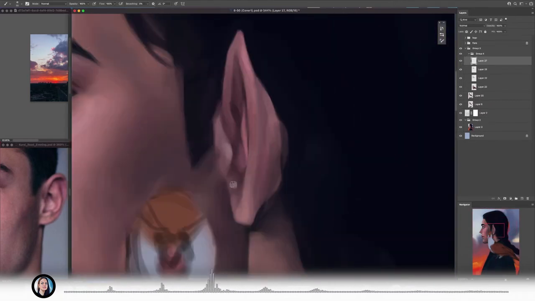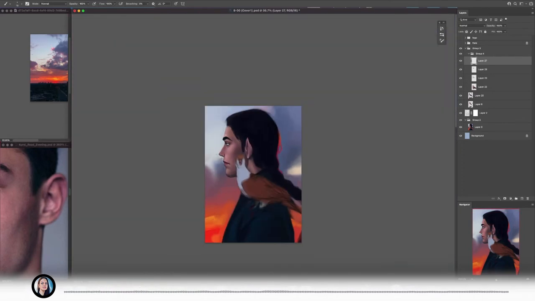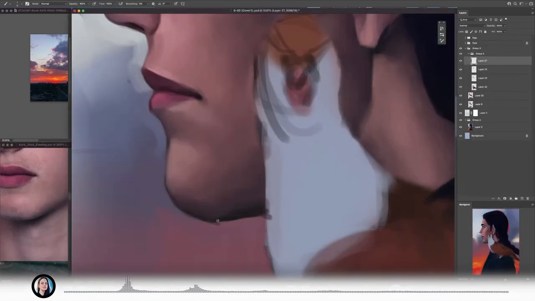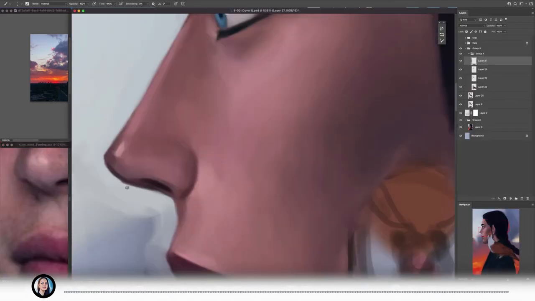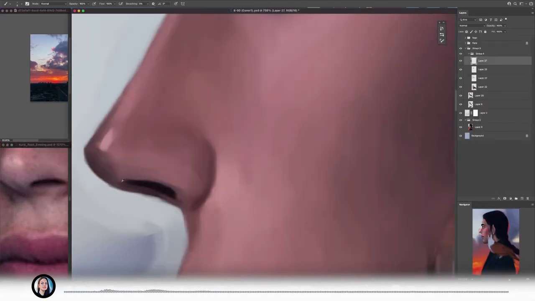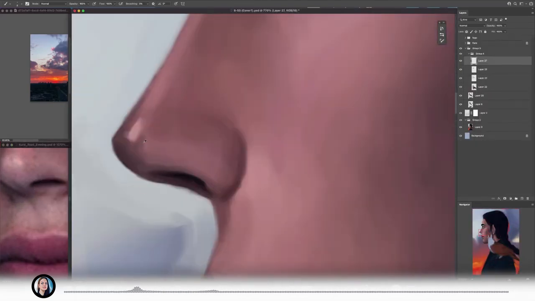And I will be fiddling a little bit with this guy's face, and I will change the positioning of this guy's face a little bit because I found that something was off.